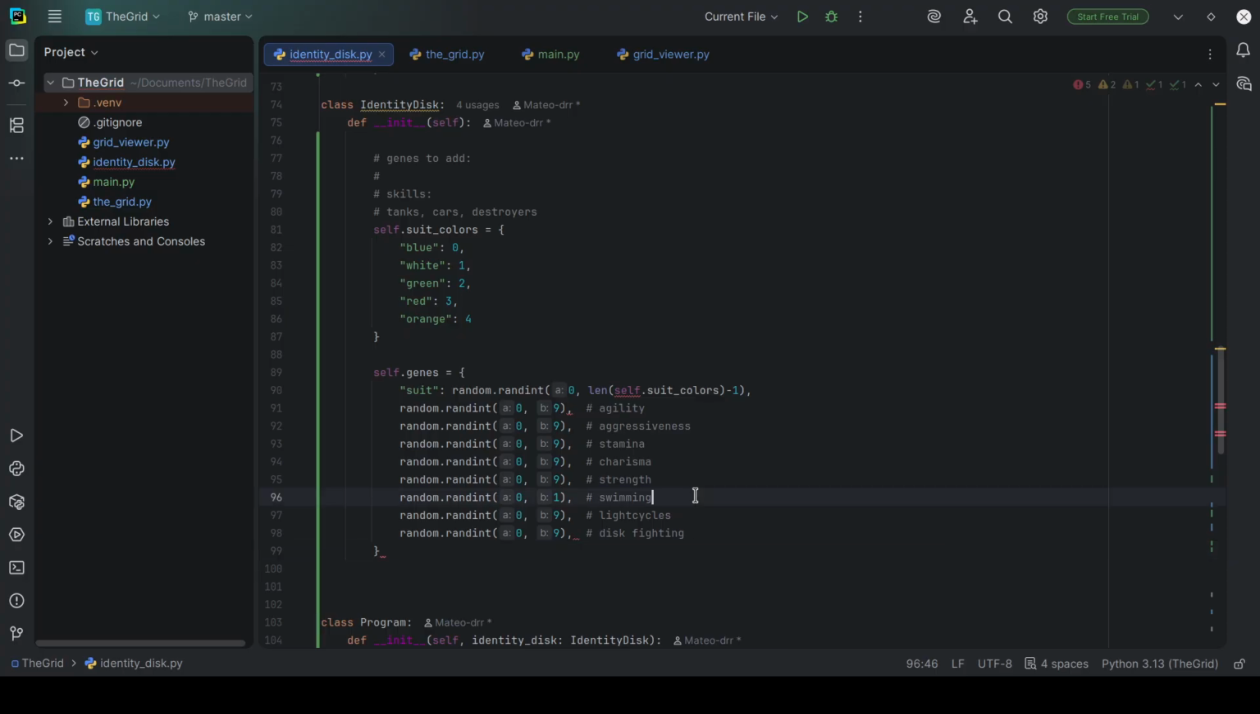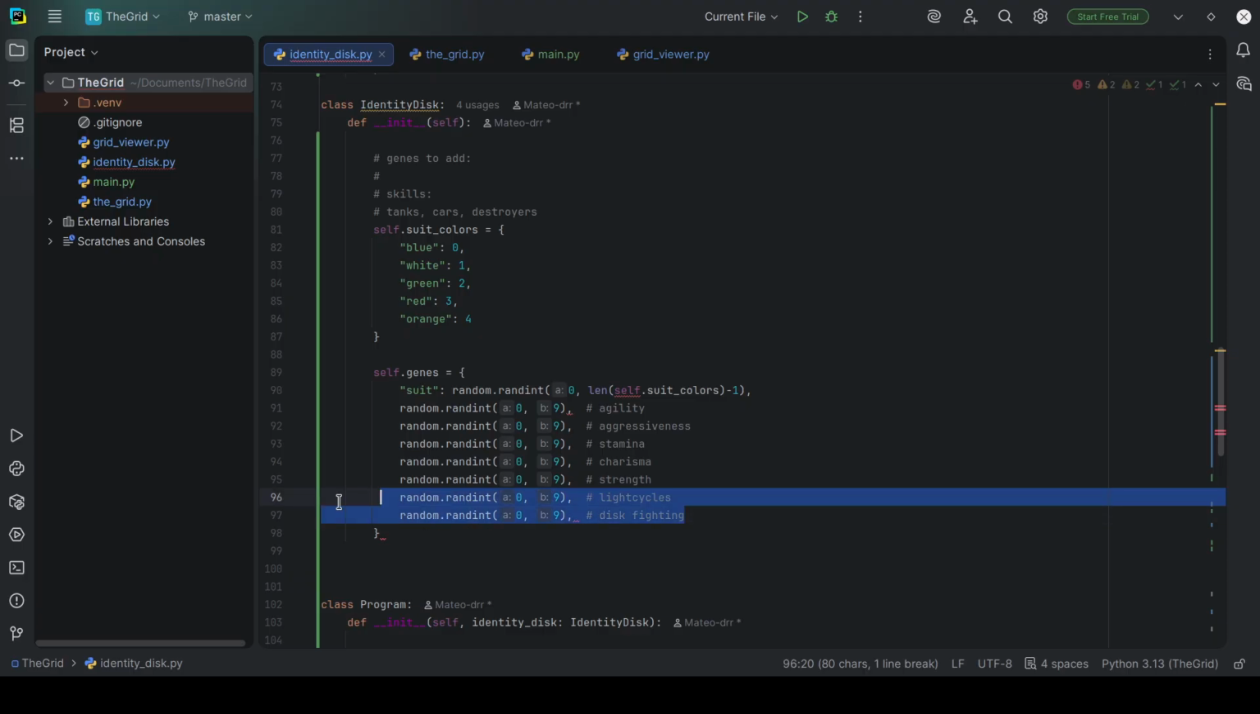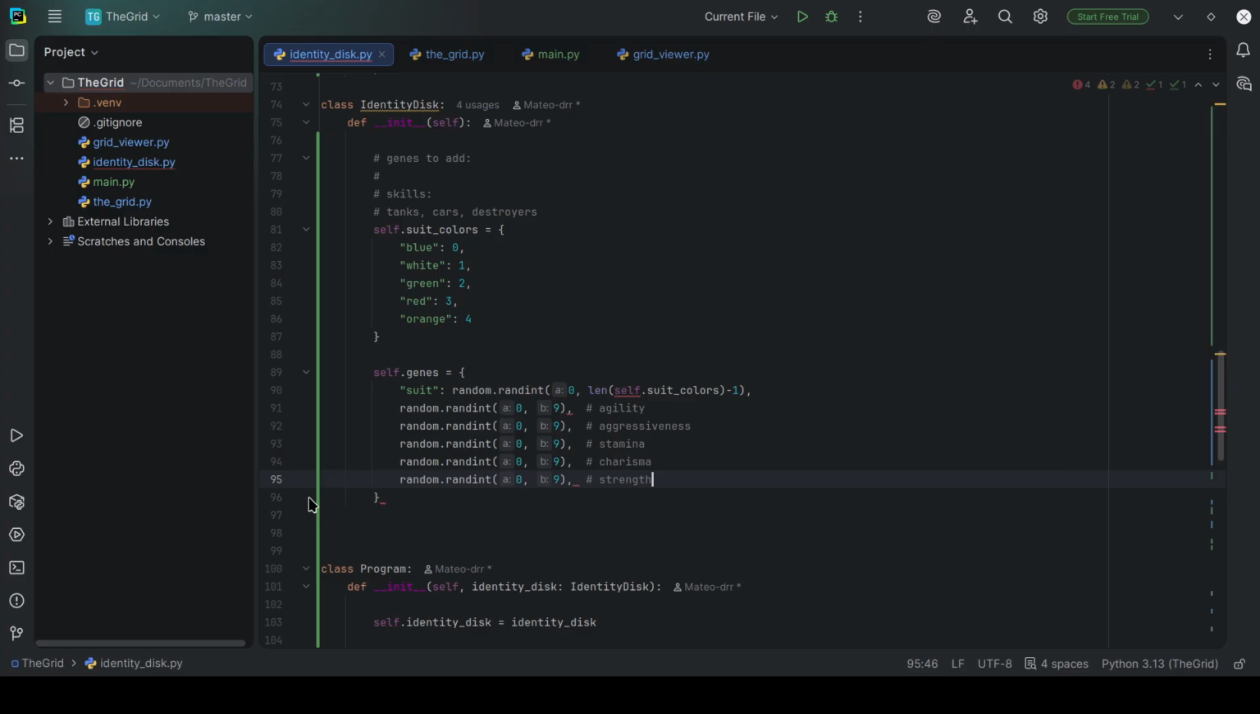Swimming is a skill. This fighting light cycle is also a skill. Strength, it's a base strength, and then there's the other skills that have improved it. I think that's the order I said: suit color, agility, aggressiveness, stamina, charisma, strength.